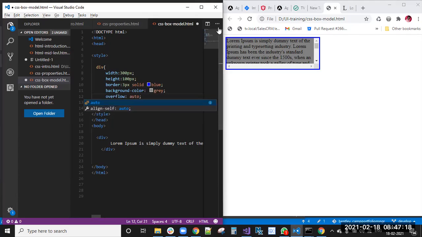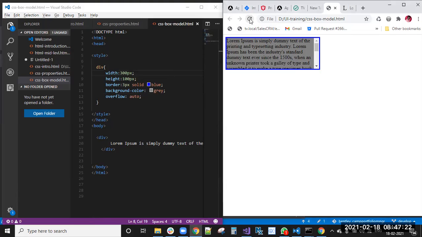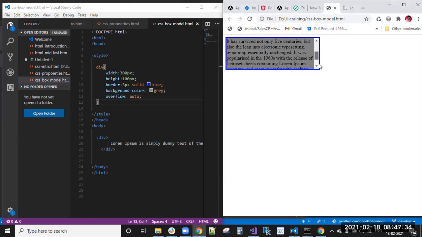Now overflow auto. Okay, I'm saving this and you can see that. Overflow auto means the horizontal scroll is not necessary, not required, right? Then it is gone. This is the difference between overflow scroll and overflow auto.